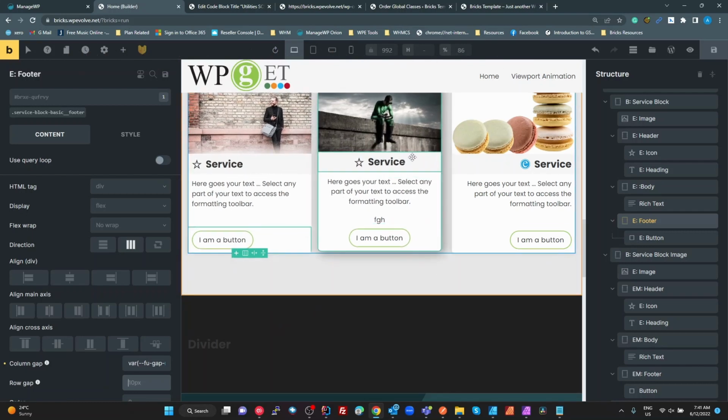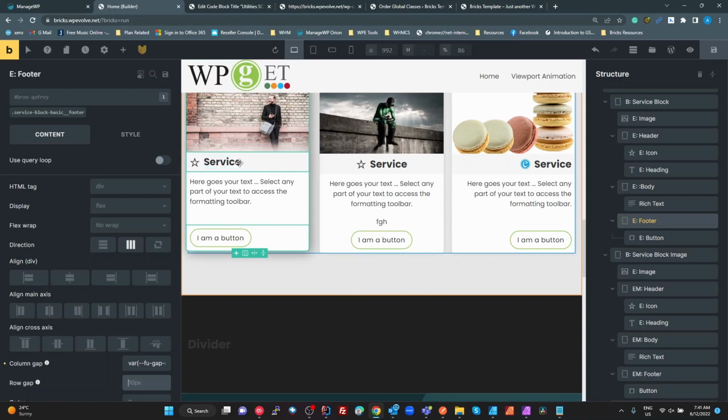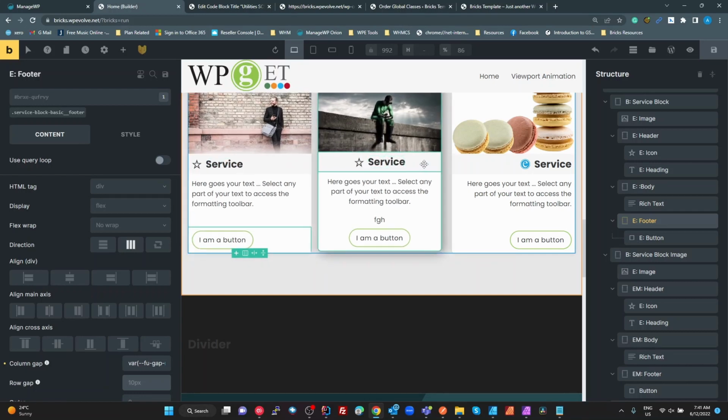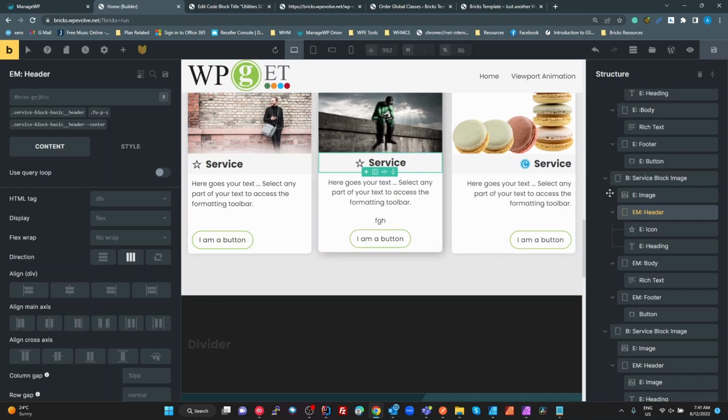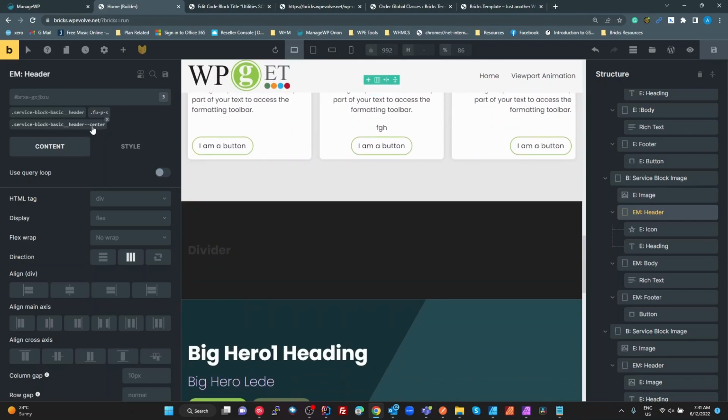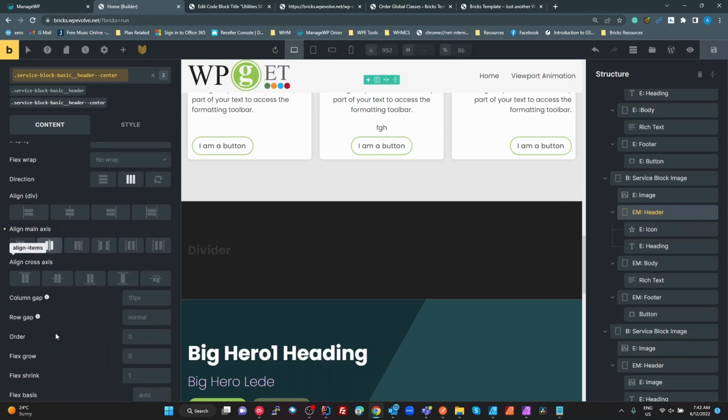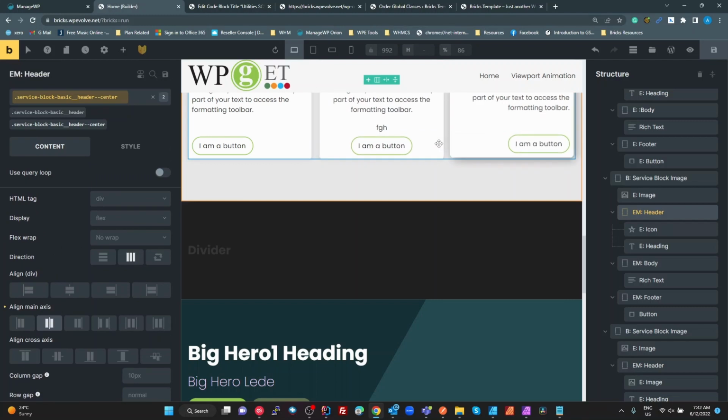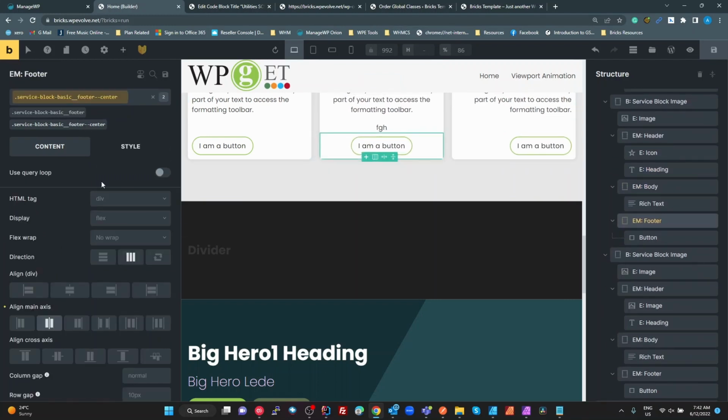If we look at this block here, see how my heading here is aligned to the left, and the heading here is aligned in the center. If we look at this header here, we'll see that I've got a class, which is the header element with a modifier for center. So on my center, what have I done? It's a horizontal row, align the main axis to the center. That's my override there. That's all I need. It'd be the same for the footer. If I go to the footer center, it's just aligning the main axis to the middle.